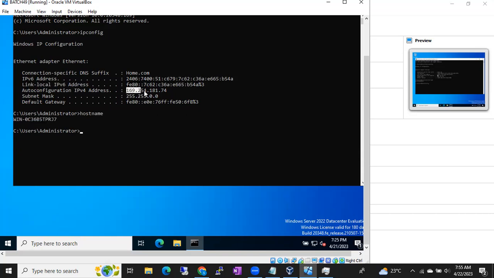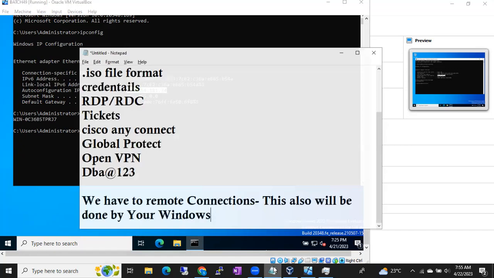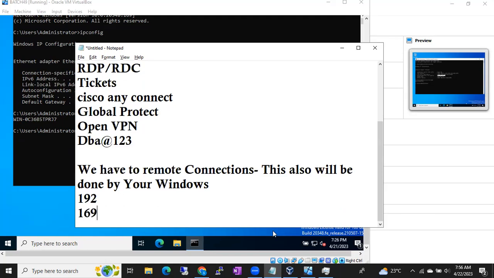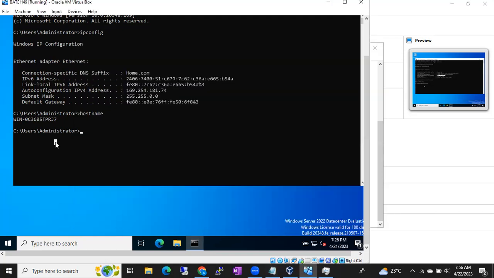Actually, it should be 192 series. It came like 169 series, but that's okay. In the organization, server's IP address will start with 10 series, guys, 10.10.10 like that. Organization IP address will be 10 series, 10.10.10.29, 10.10.10.255 like that. You are going to see the server IP address. While practicing, you can see either 192 series or 169 series IP address, guys. This is 169 series IP address.